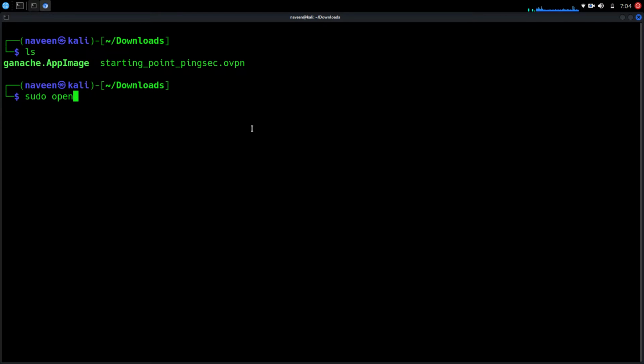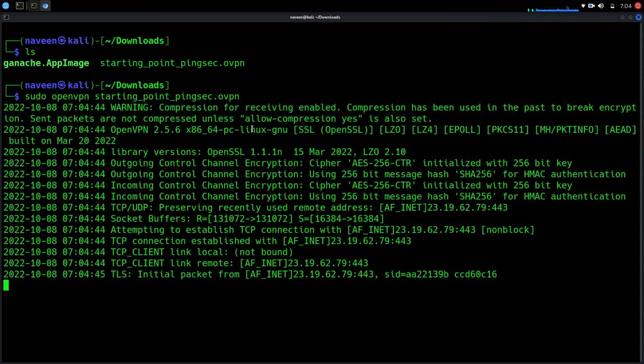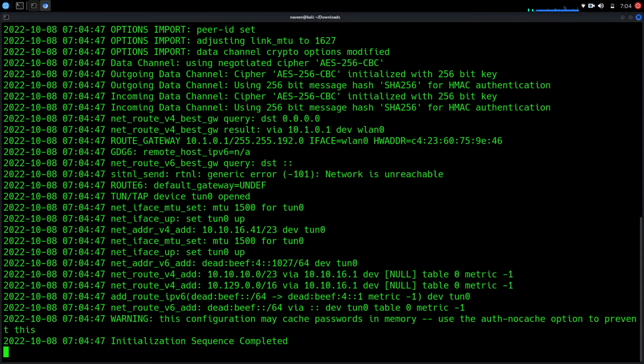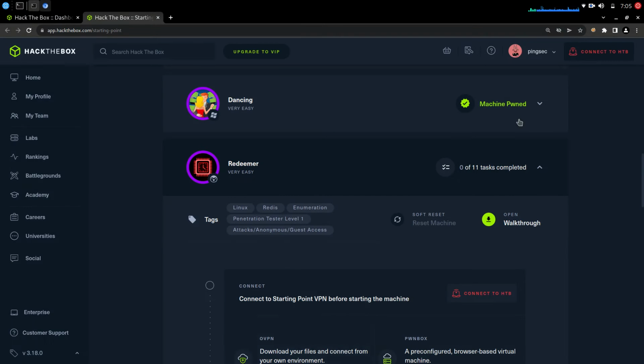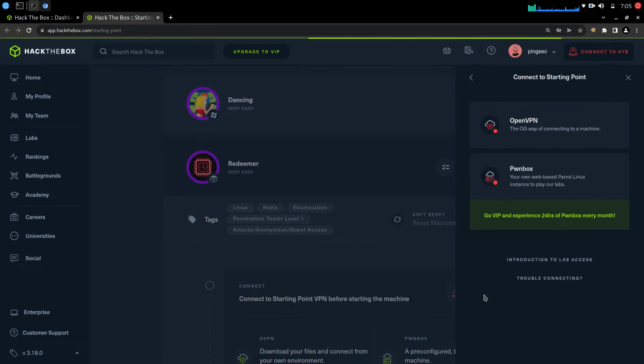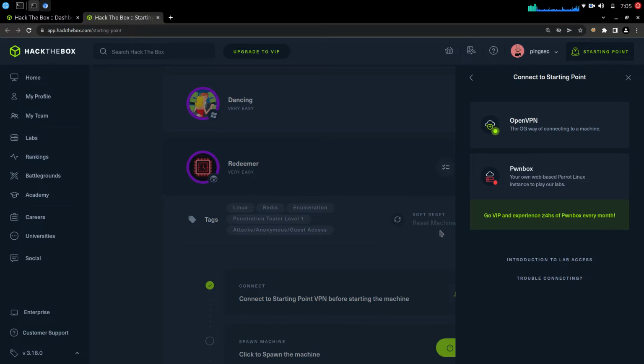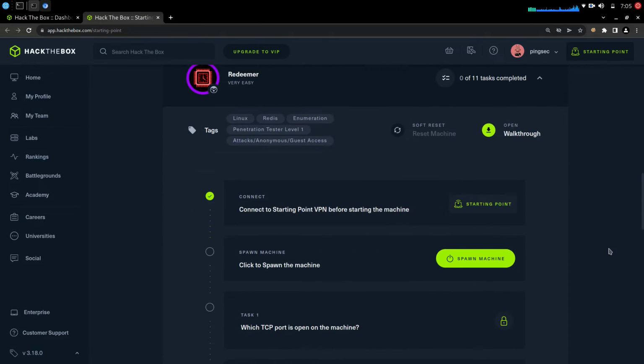Sudo openvpn and the file name. It will initialize the connection. As you can see here, finally it says initialization sequence completed, which means that we have successfully connected to the VPN. Now just connect to HTTP and you will be successfully connected.